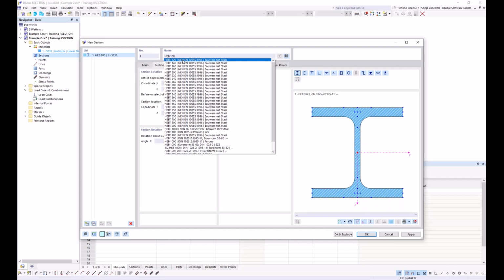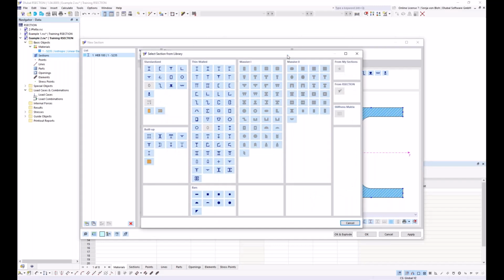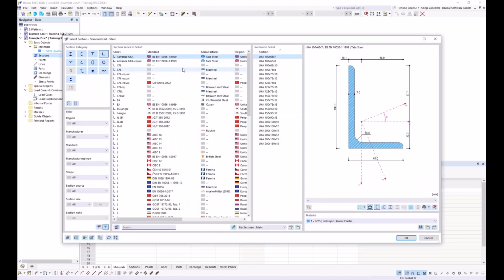I can also open the cross-section library via this button here. A large number of cross-sections have already been entered into the cross-section library. I choose here standardized L cross-section. And in the cross-section library, like in the material library, I have filters here on the left or a search to quickly find the cross-section.